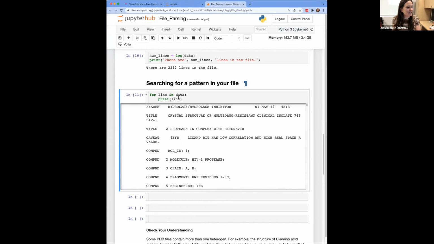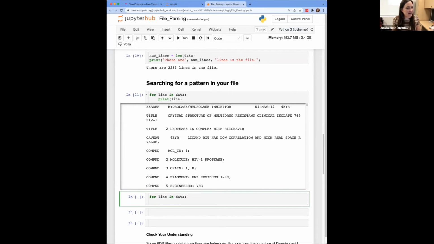So let's consider this for loop and figure out how we can find the information about the heterogens. So I'll do for line in data. And now I want to use some logic here. I want to look for a particular piece of information. So instead of printing everything, I only want to print the line if it has what I'm looking for in it.